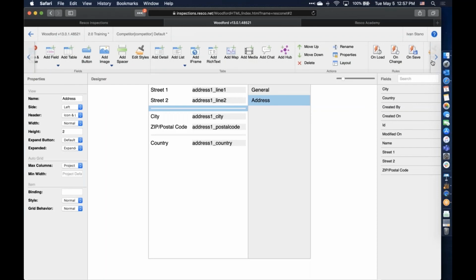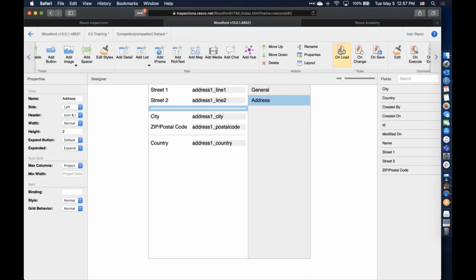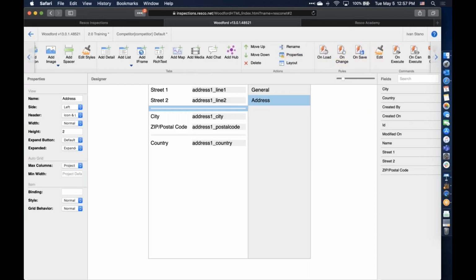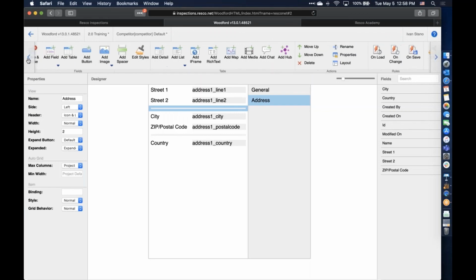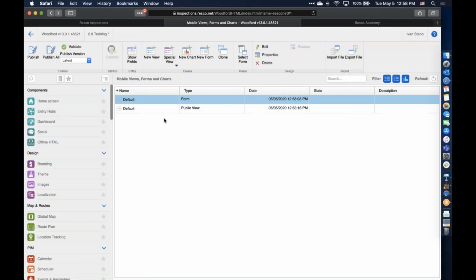And similar to views, we also have access to rules. So if you want to create some custom logic behind the form, it's definitely possible right here, and also access to commands if you want to trigger specific action based on the content input, etc. So I think this looks good for our purposes. Pretty simple, pretty easy. So I'll save and close this.